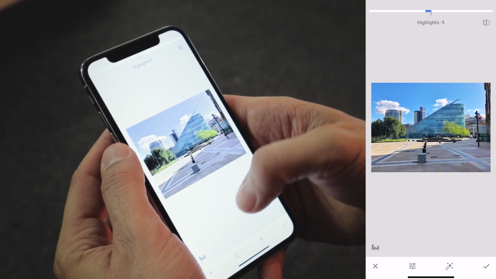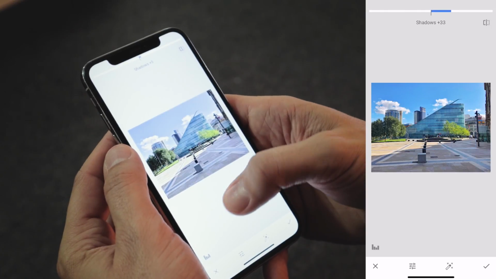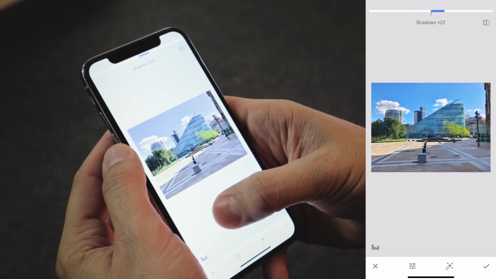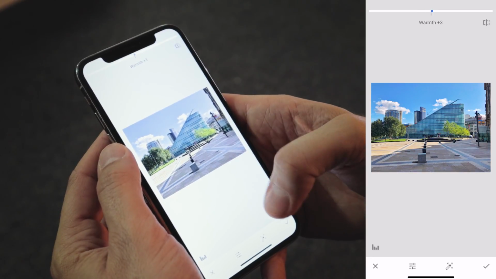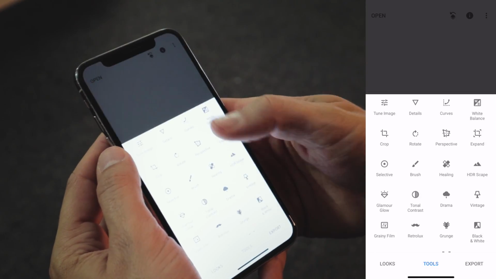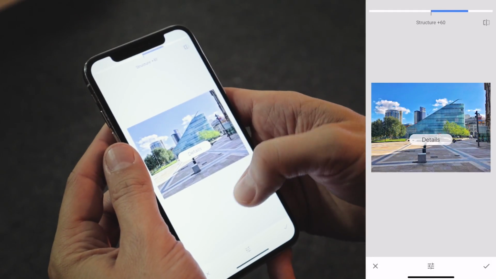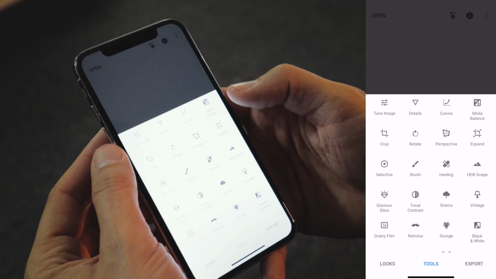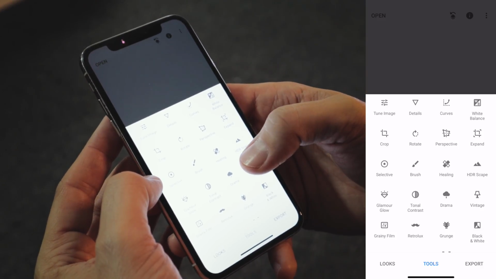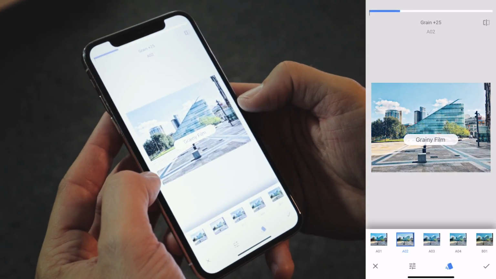Let's take everything up. Highlights, let's pull those down a slight bit. Shadows, let's get those up a tiny bit. And the warmth, let's do that. And then details, you can pull the sharpness right up so it gives some really striking detail. And you can basically just go through each of these. It's a really, really nice program.